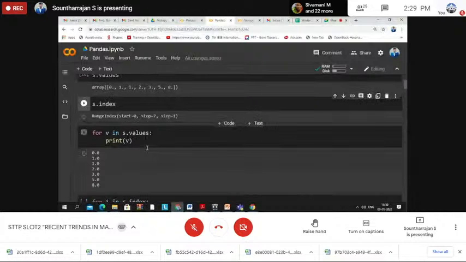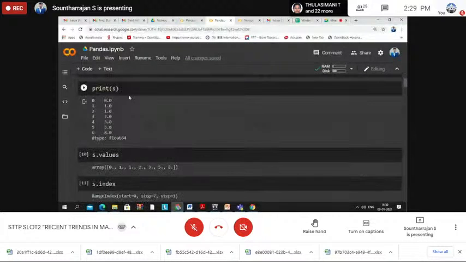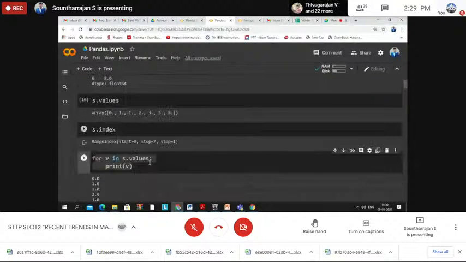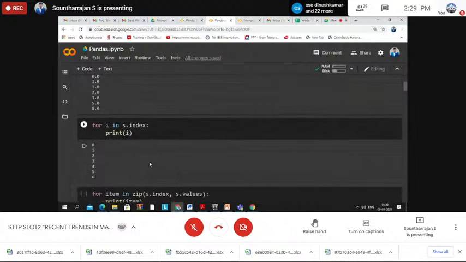And for v in s.values: print v, so the values will be shown here: 0.0, 8.0. So all the values for this particular series s, you can print with one simple for loop. The for loop takes all the values and prints them on the screen. And then you can go for i in s.index: print i. So all the values will be printed out.